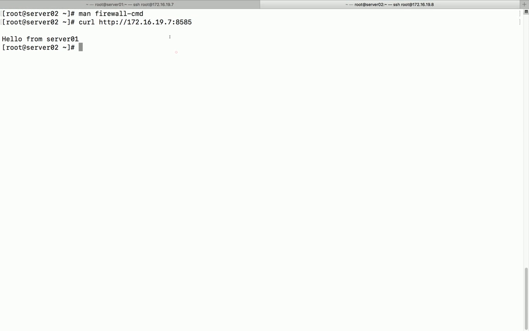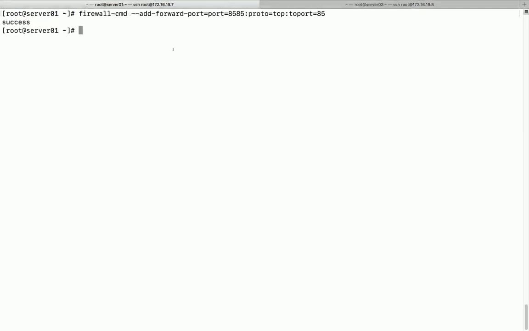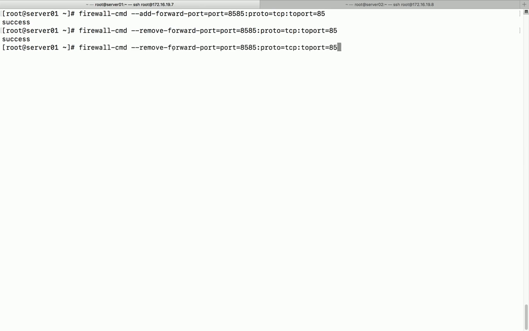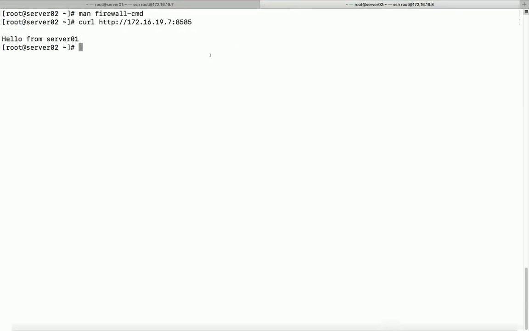Okay, so the way to remove it is the same way. Instead of add forward port, you remove. And there is a way to do it using rich rules, and let's do that right now. So let's add a rich rule, and then let's go to the main page again.